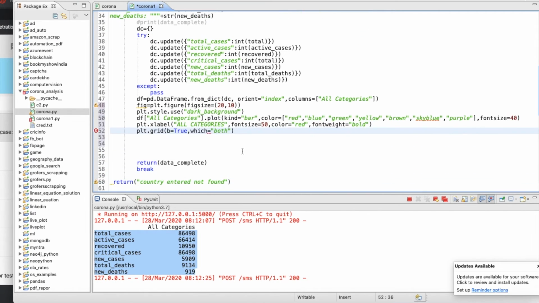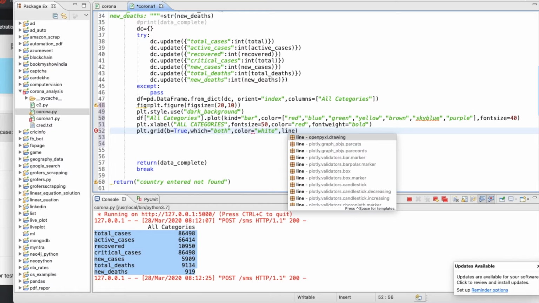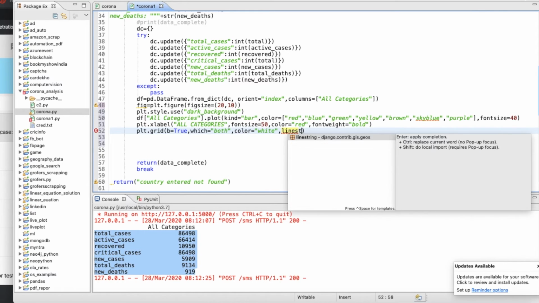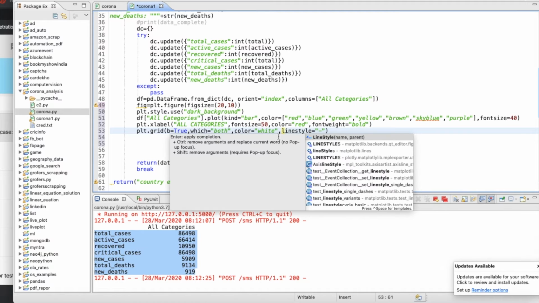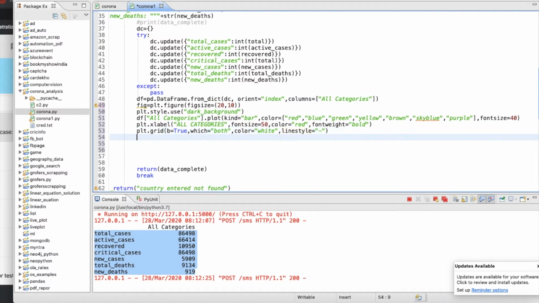And just thinking what will be the color. Let's say color is white and line style is dash. Is it small or capital? I'm not sure. Let's make it small. Okay, so this is done. So we'll use some sort of title, but we'll do it later.